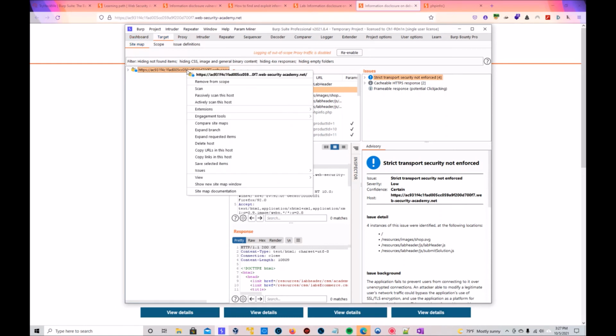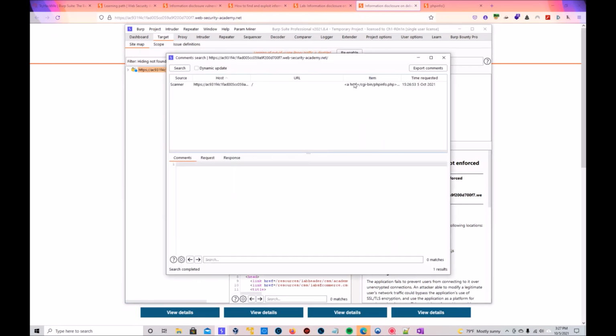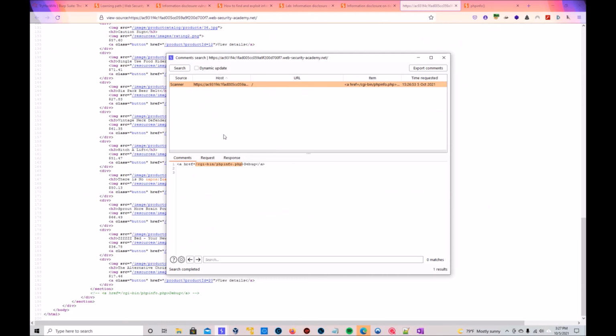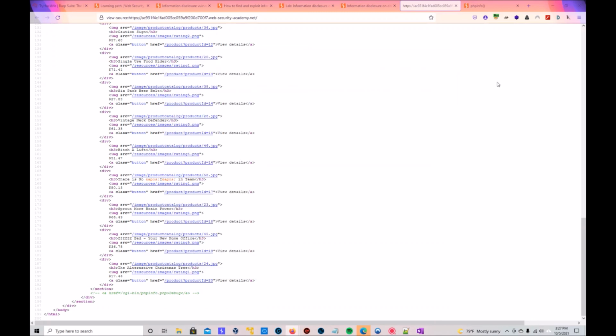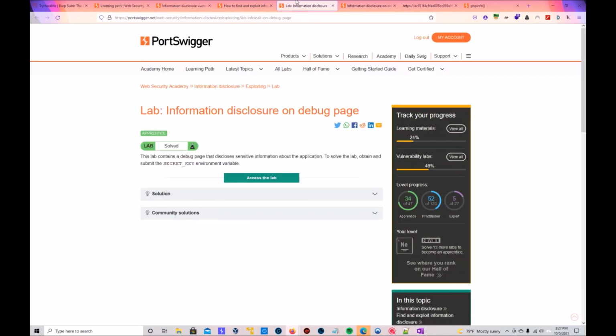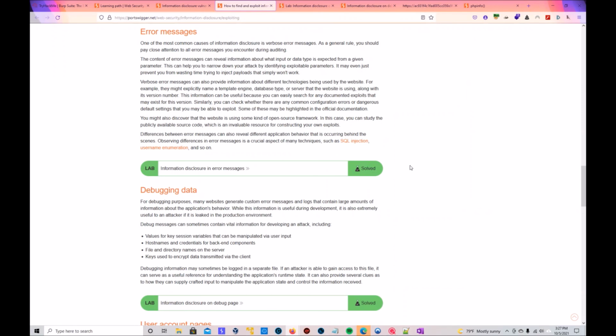Now, I can right-click on this host, click on Engagement Tools, find comments, and this will find all the comments in the entire page, or list of hosts. I was going to say hopes and dreams, but here, as we see here, same thing that we got when we simply viewed the source code here. Only difference was it went through everything that it spidered in Burp Suite, pulled up everything that had a comment on it, and this is what it found. There we go. So those are our first two examples of information disclosure.